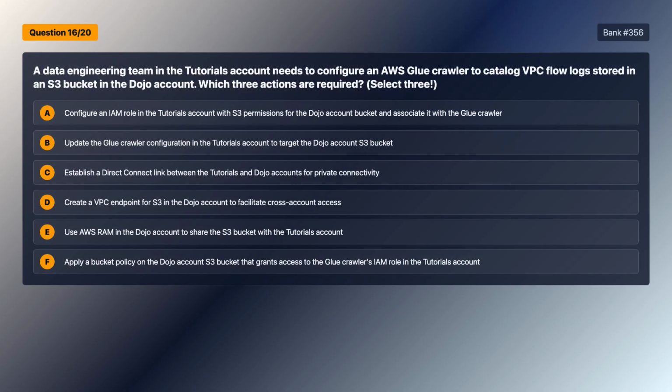Question 16. A data engineering team in the Tutorials account needs to configure an AWS Glue crawler to catalog VPC flow logs stored in an S3 bucket in the Dojo account. Which 3 actions are required? Select 3, review the answer choices on screen.